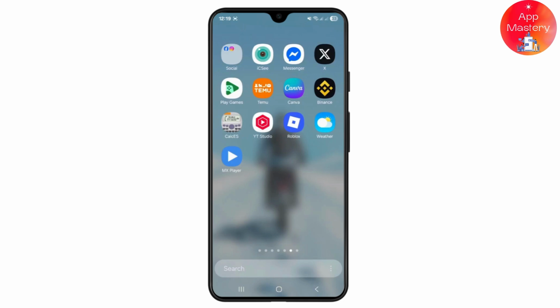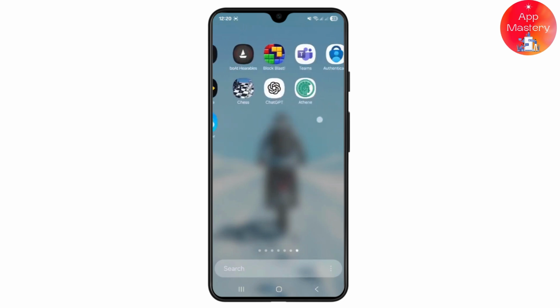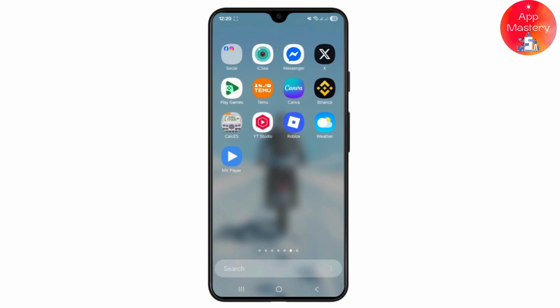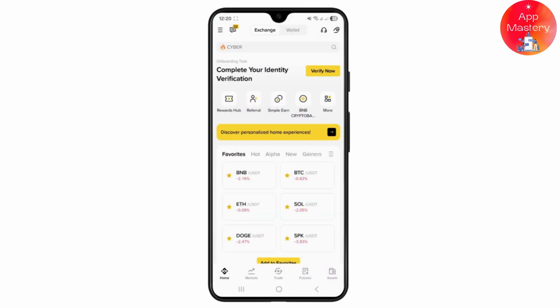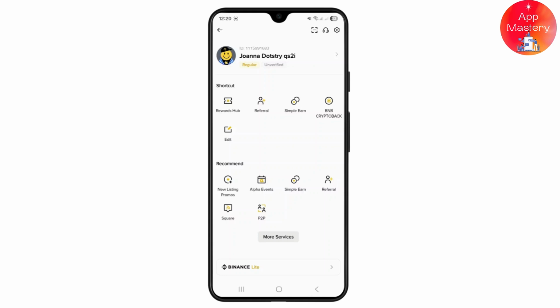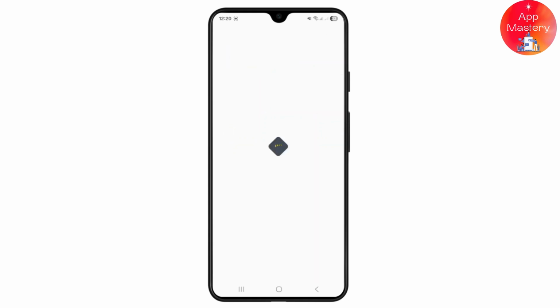If you also want to refer a friend about your Binance link or Binance code, here's what you can do. First thing, simply head over to your Binance application and make sure you're currently logged into your account. Now just tap on this hamburger icon at the top left corner just like this, and once you tap on that, or you can also simply click on this referral option right under this shortcut option over here.